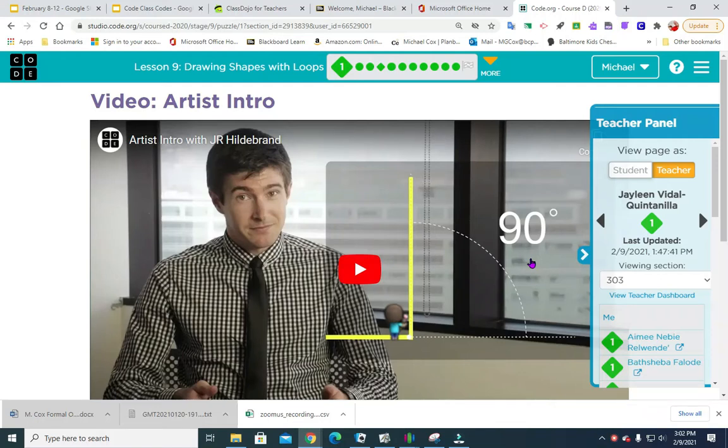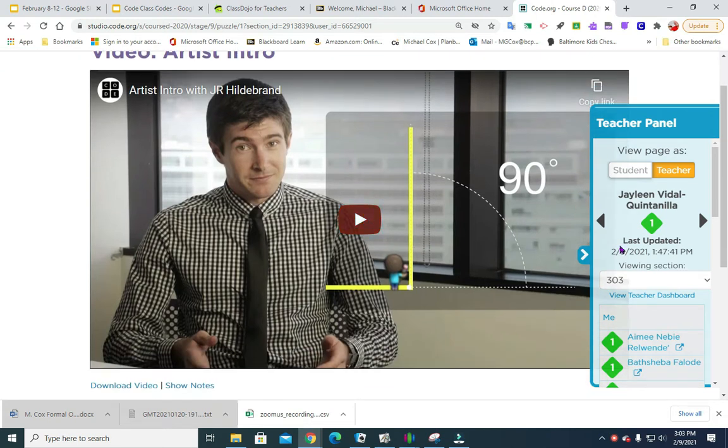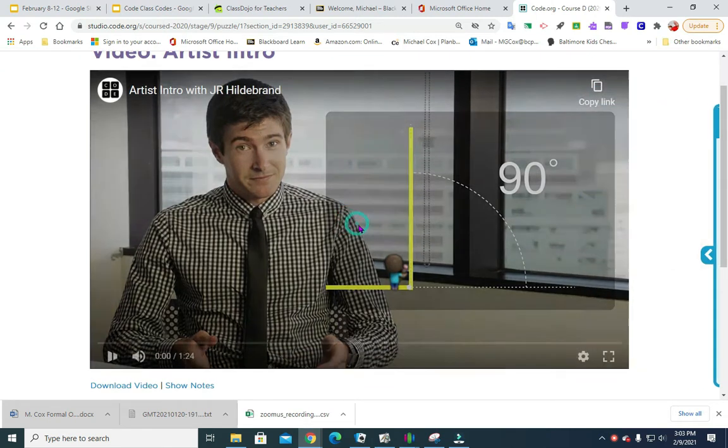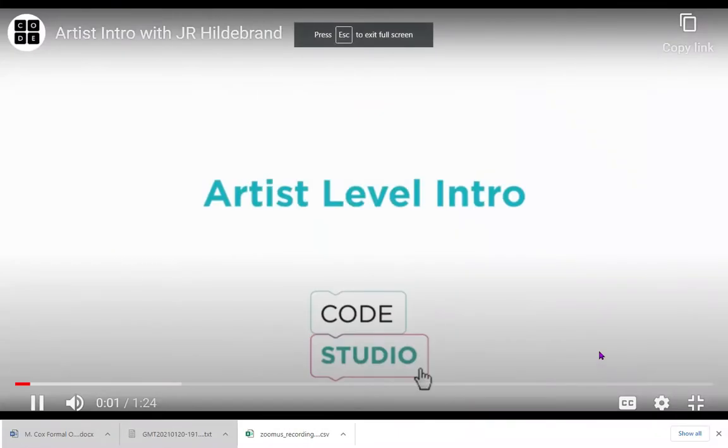Hello everyone. Today we did lesson 9, drawing shapes with loops. We went back a few lessons. We skipped this one earlier and now we're going to do it today. So the first part is a video. Watch it together.